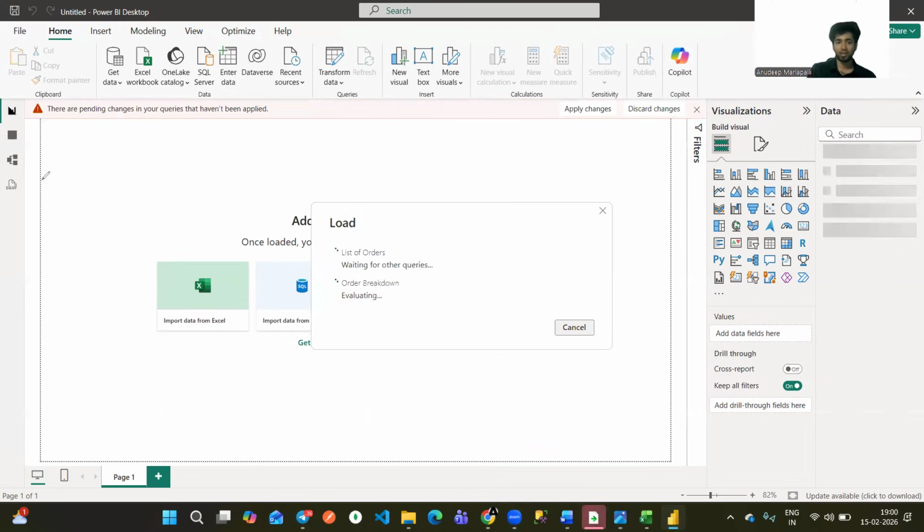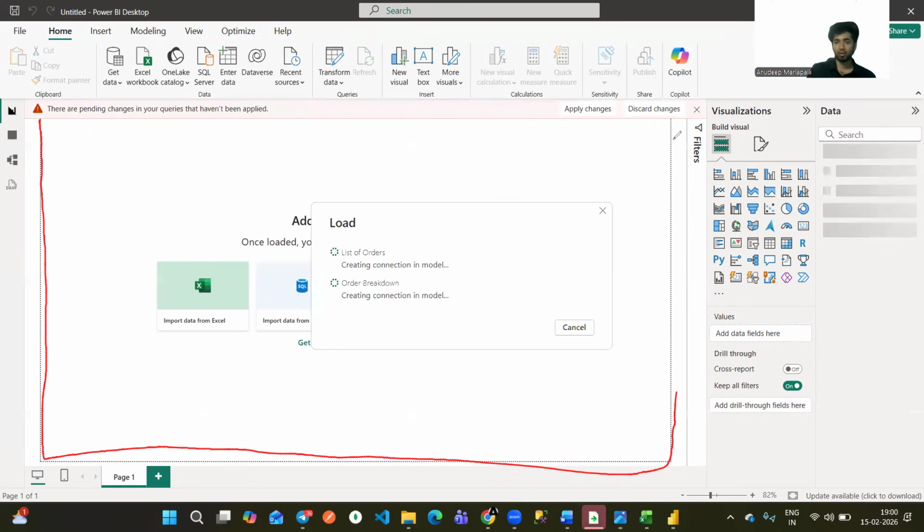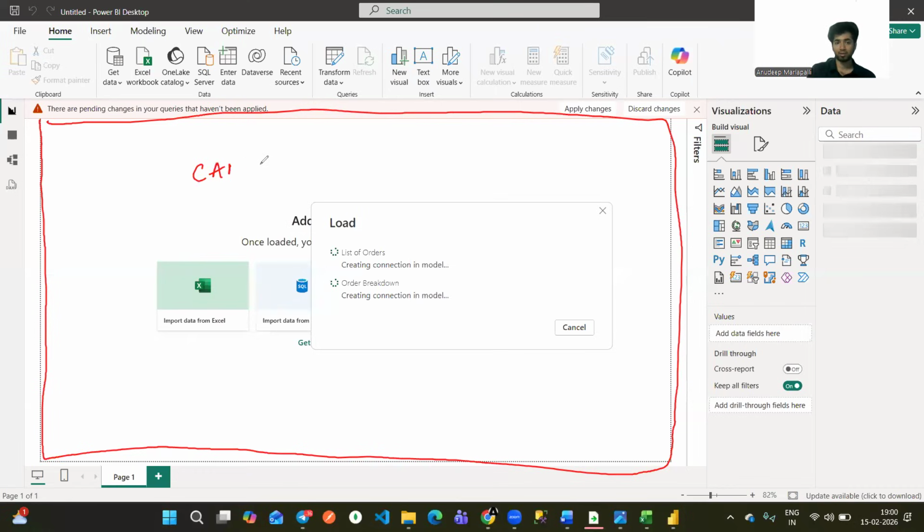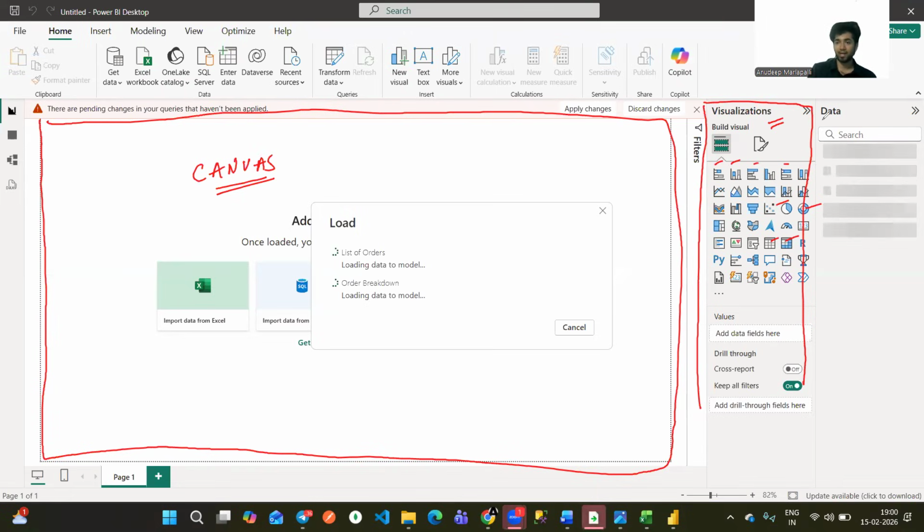So this area you are seeing, right? This area is called as canvas. Okay. So whatever visuals we are going to create, all the visuals will be created in this area, and this is called as canvas. Okay. And this is a visualizations pane. Whatever visuals are provided to us by Power BI, all of them you can see here. Here pie chart is there, donut chart, table is there, matrix. Okay. And different types of column and bar charts are there. And this is data pane. Whatever data we load, all that data will be visible to us here. Okay, right now the data is getting loaded. Once it is successfully loaded, you'll be able to see that here.